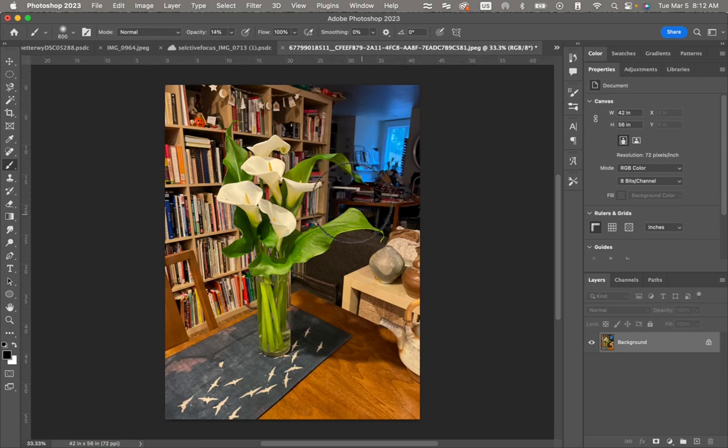Like the next one is I need to do these flowers because the background is too busy.